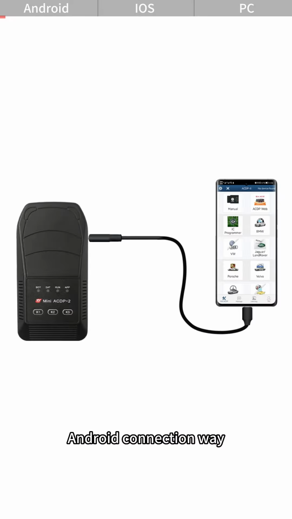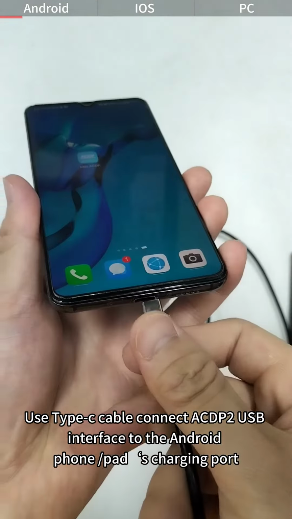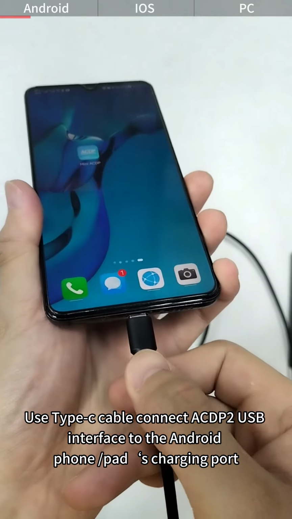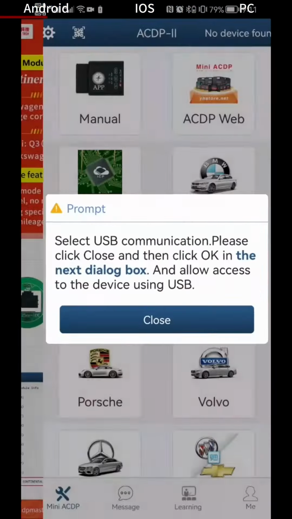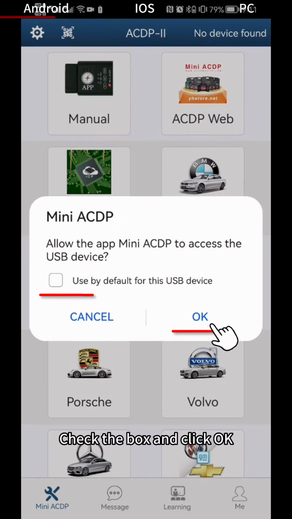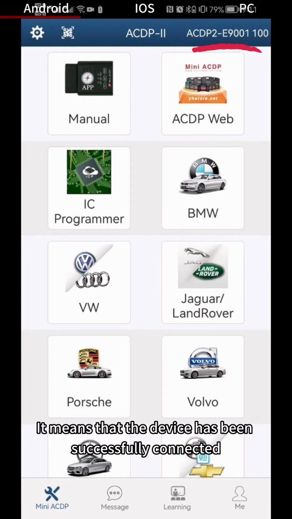Android connection way. Use a Type-C cable to connect the ACDP USB interface to the Android phone or pad's charging port. Open the ACDP app. Click on the Close button. Check the box and click OK. When the device ID is displayed in the upper right corner, it means that the device has been successfully connected.